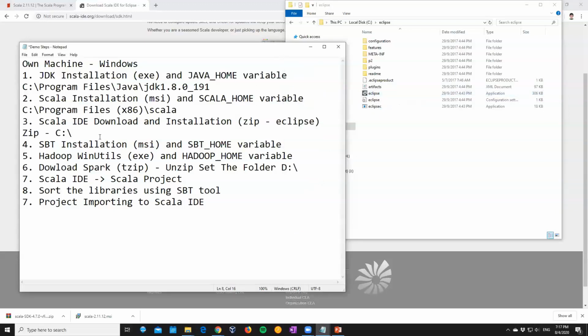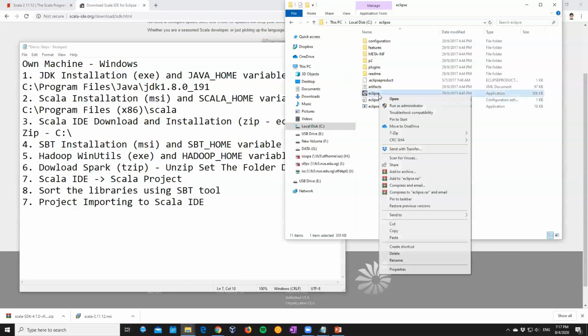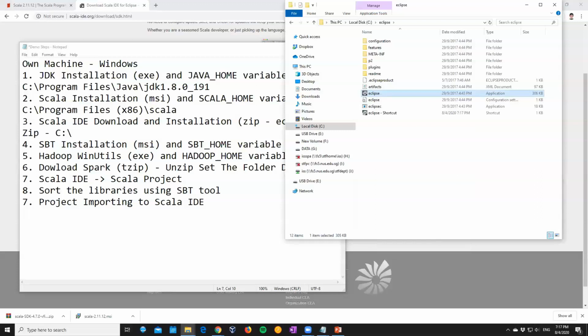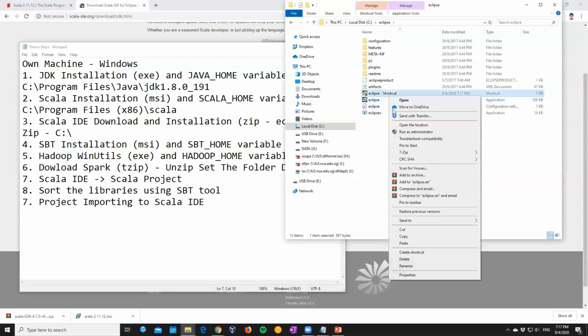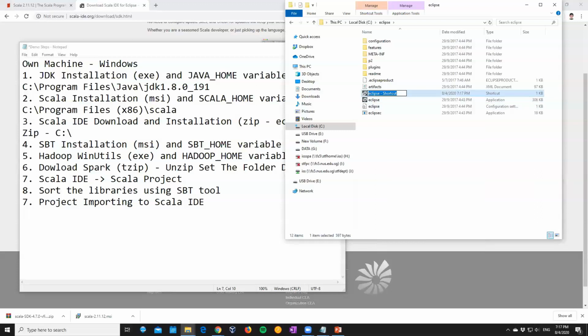Now then the next one, so this is done. Okay, so you can create a shortcut. I'm going to rename this to EBA 5006 Scala IDE. So I'm using this for this particular course. So I've just created it and I can send this to the desktop.